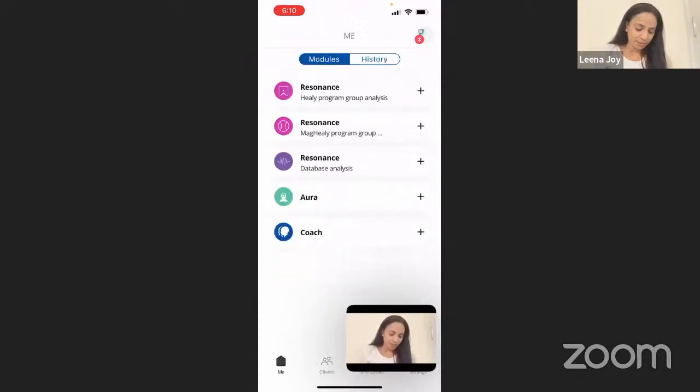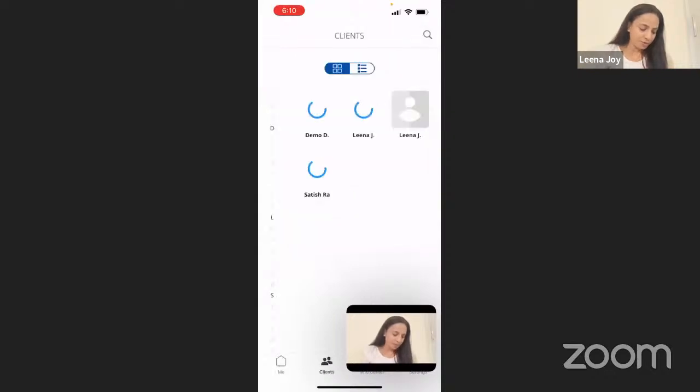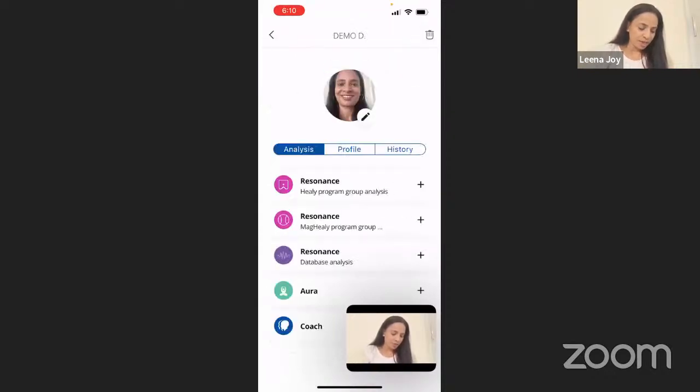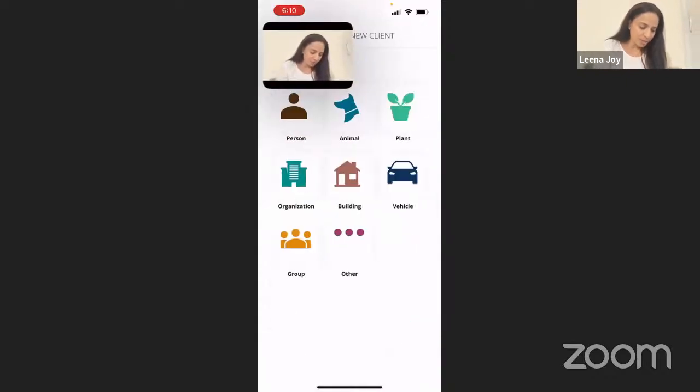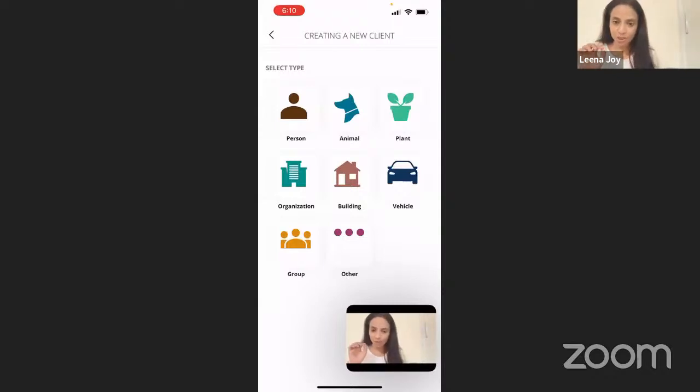So I'm just connecting my Healy in. If you go here, I will go to the demo. And now what exactly happens if this is a profile which is already captured? If I need to create a new profile, what do you mean by creating a new profile? By actually giving the details, your first name, last name, birth date, and then capturing the vibration. I will go to the client, and then go plus, and Healy is asking you whether you want to capture the vibration of a person, animal, plant, organization, building, vehicle. All these things are available to capture the vibration.